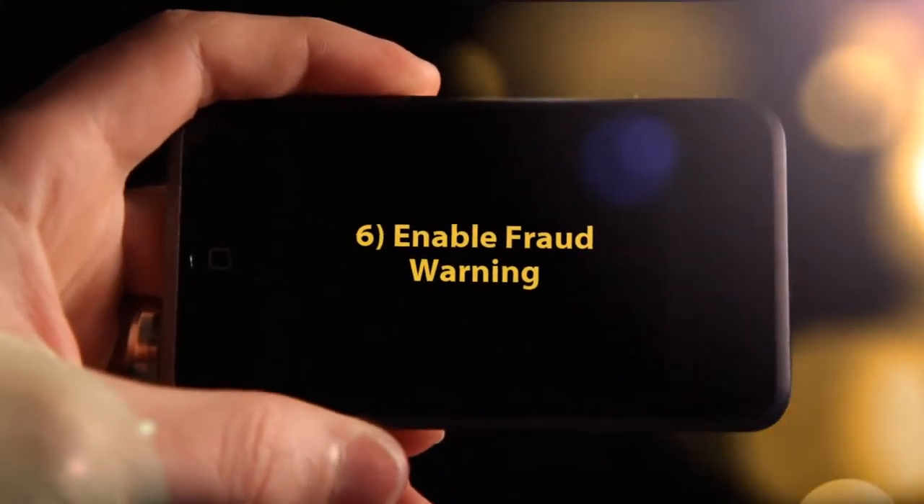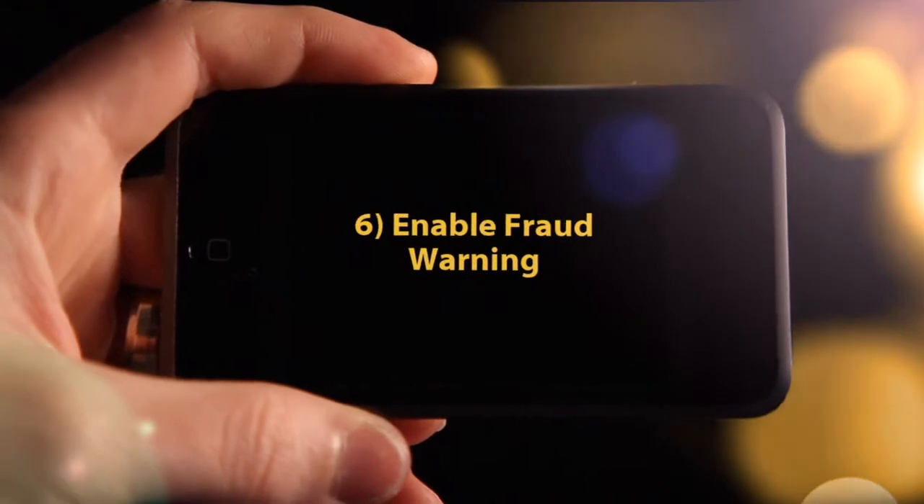Next, we want to enable a fraud warning in Safari, so that when you go to a malicious site, it can tell you. Now, that doesn't add much security, but at least tells your users that, hey, something funky is going on with this site, and maybe you want to not go there.